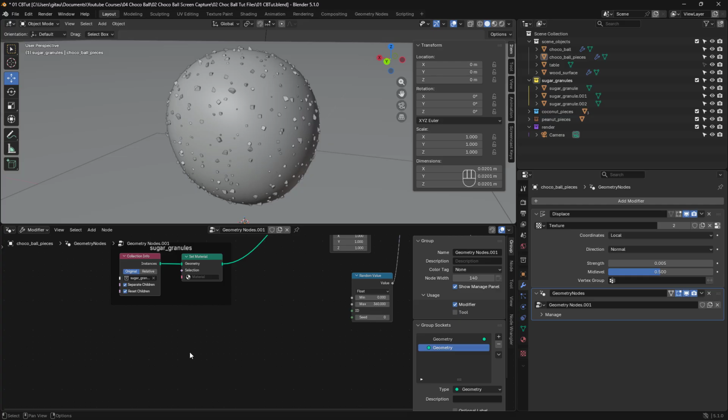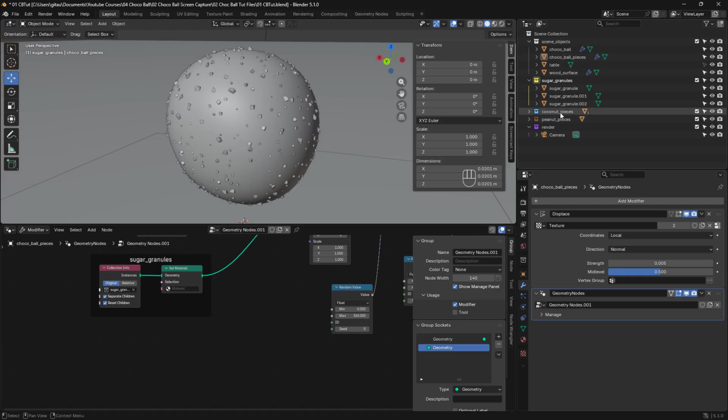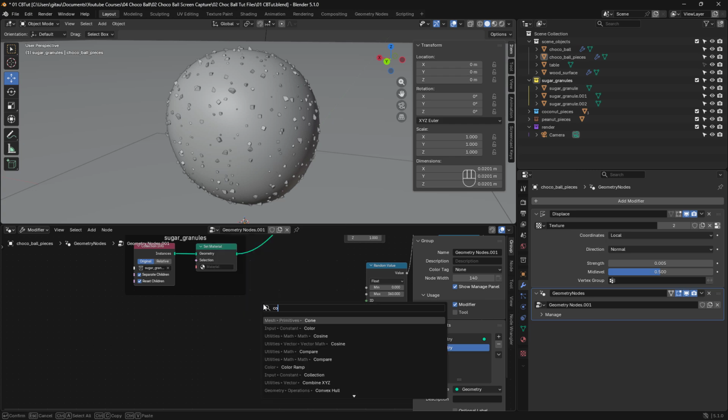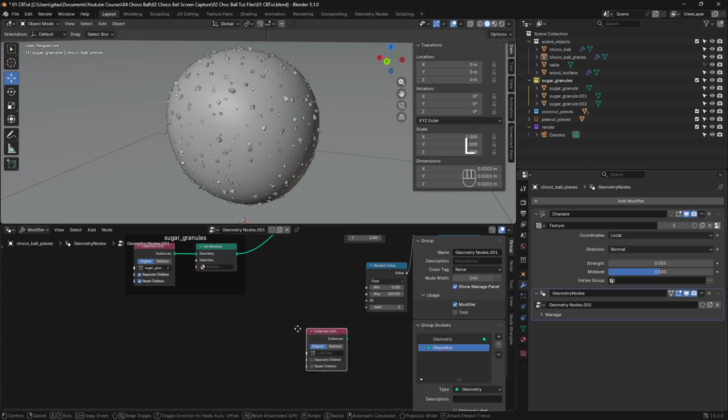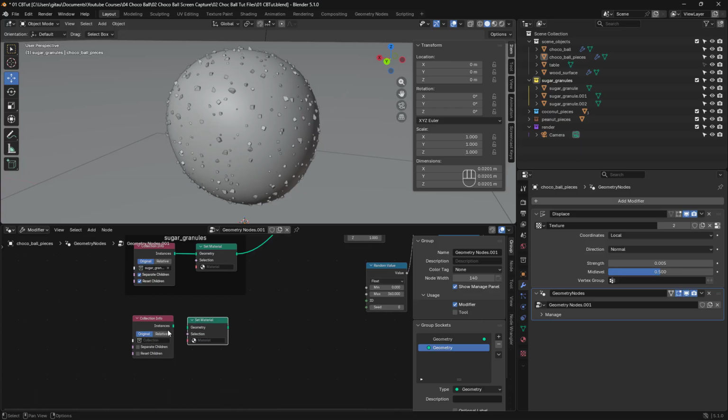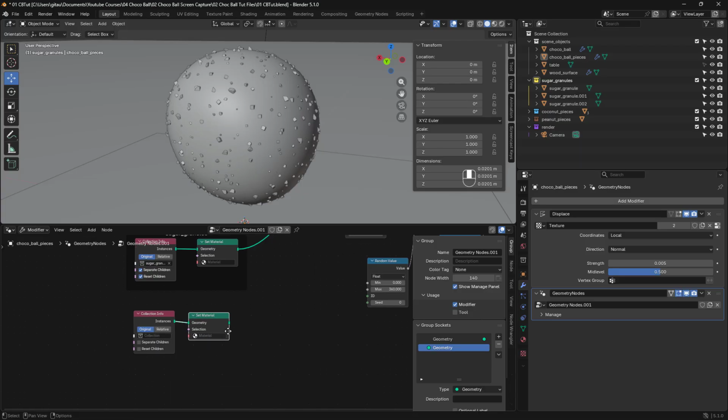So I would like this to look at the coconut pieces, and I have several. Okay, so I have the shred, I have 3. So Shift A, and then again collection info, and then I'll also create its own set material, then connect instance to geometry.